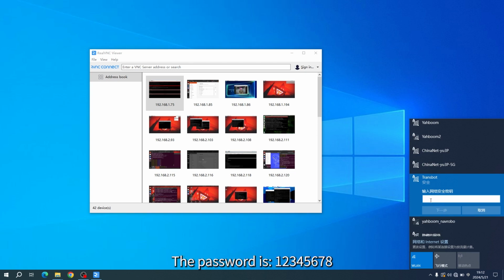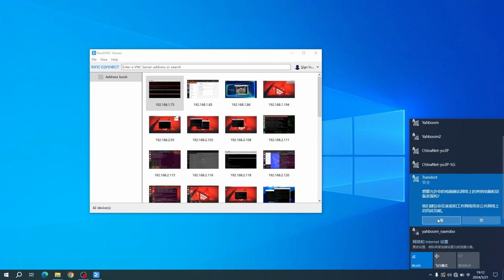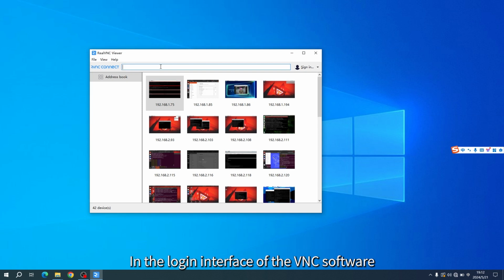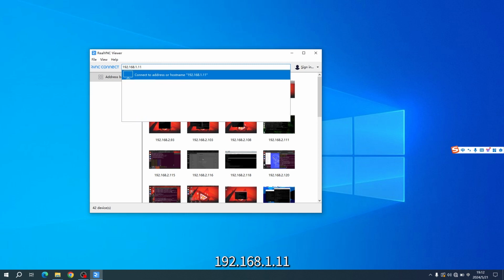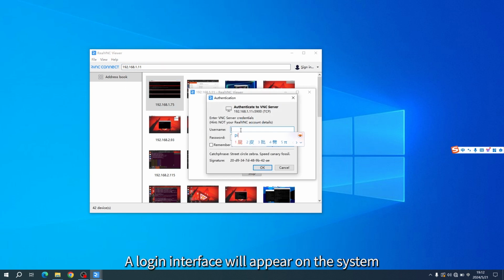The password is 12345678. In the login interface of the VNC software, enter the Transbot Wi-Fi hotspot login address 192.168.1.11. A login interface will appear on the system.